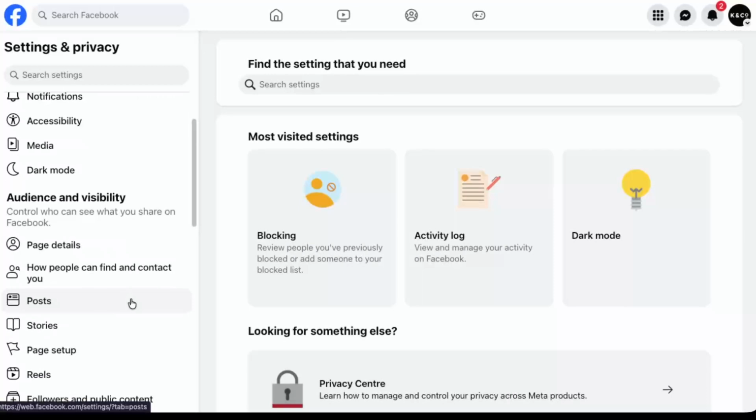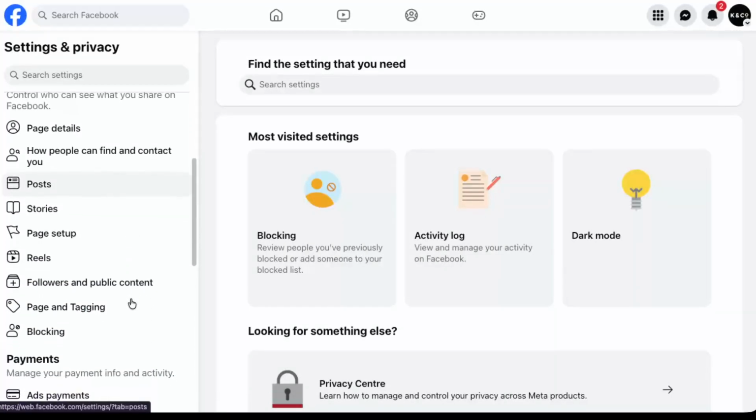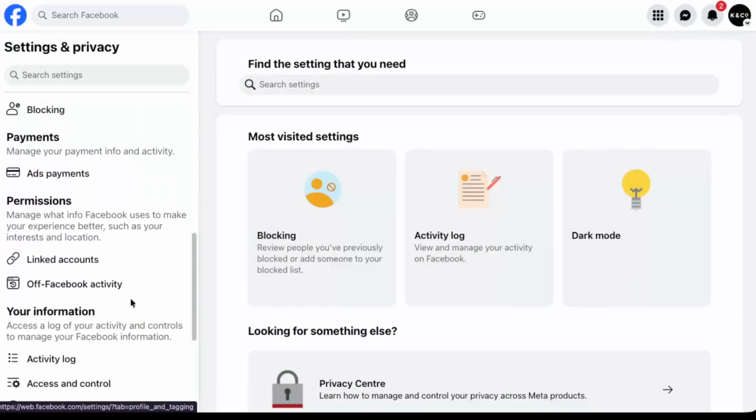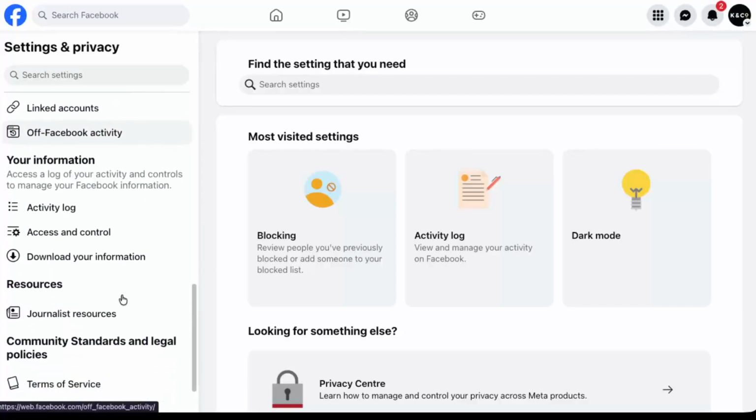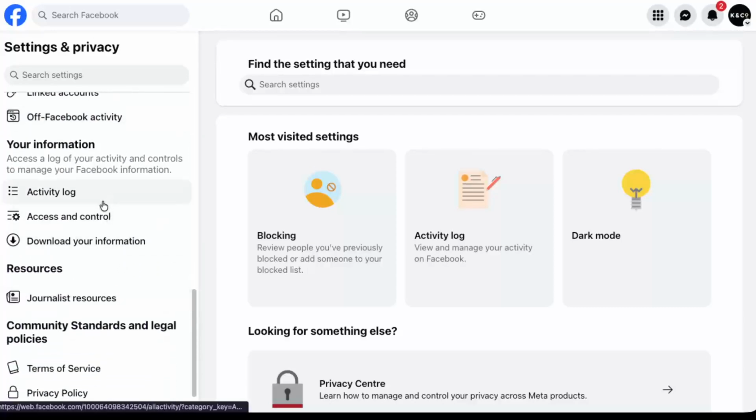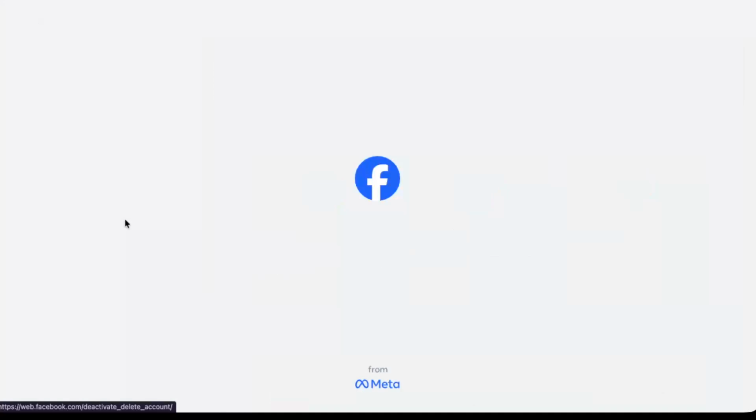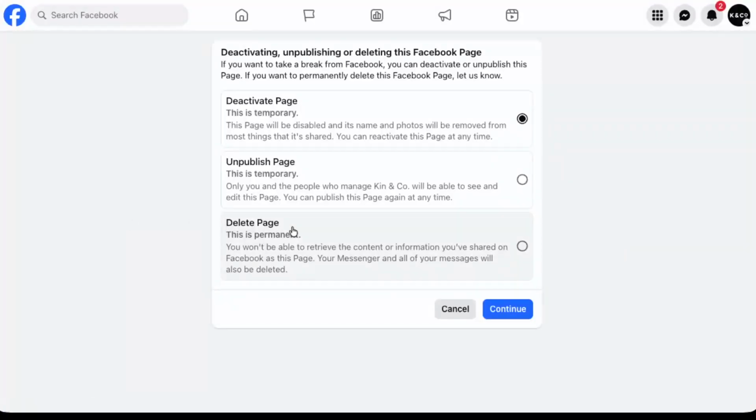Inside the settings, find and click on the section called Access and Control. This area is designed for managing what happens to your page and related assets, including deactivation and deletion. Take a second to confirm you're on the correct page settings, especially if you manage multiple pages.